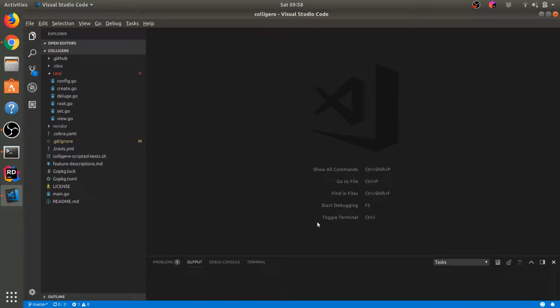No, stop messing around for a minute. Oh yeah, so let's see, is it control tick? There we go, terminal. Clear. So modified that, and then I want to do dep ensure. Actually, I probably need to get rid of the vendor directory.